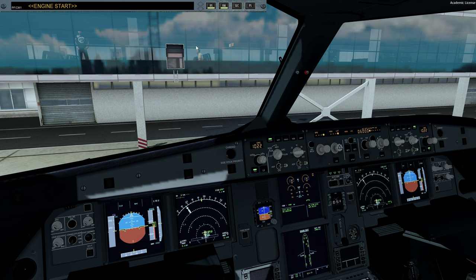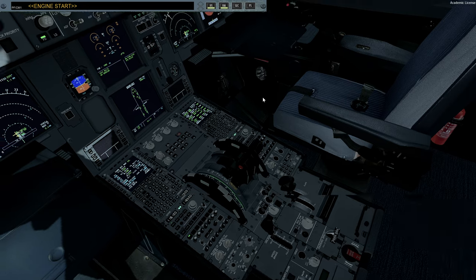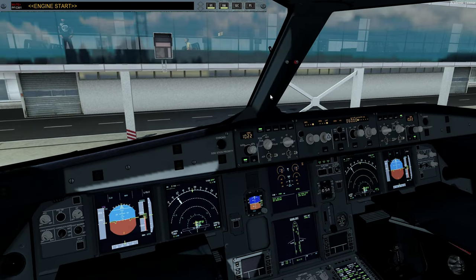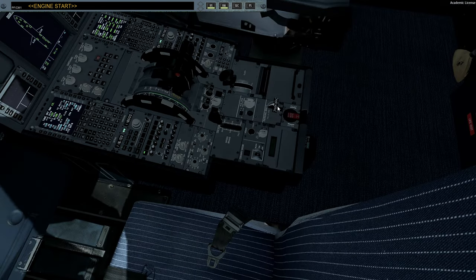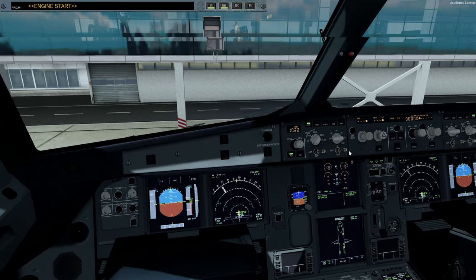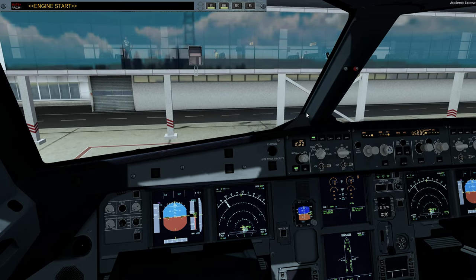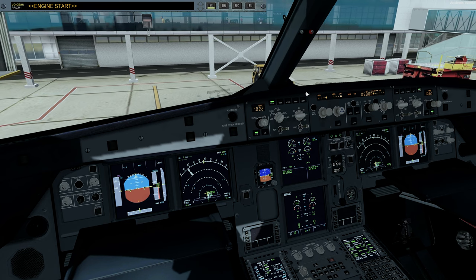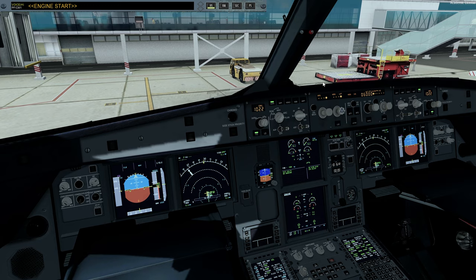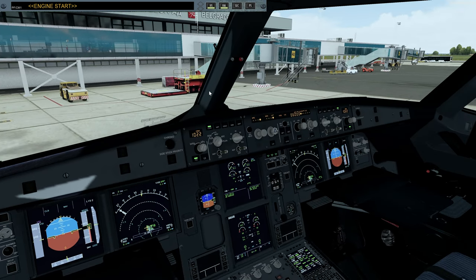Brakes released. We are ready for pushback and engine start. Facing northeast. Understood. Facing northeast. Release the brakes, please. Brakes released. Okay, commencing pushback. Starting engine 2. All ground equipment is clear, you can start the engines at your discretion.